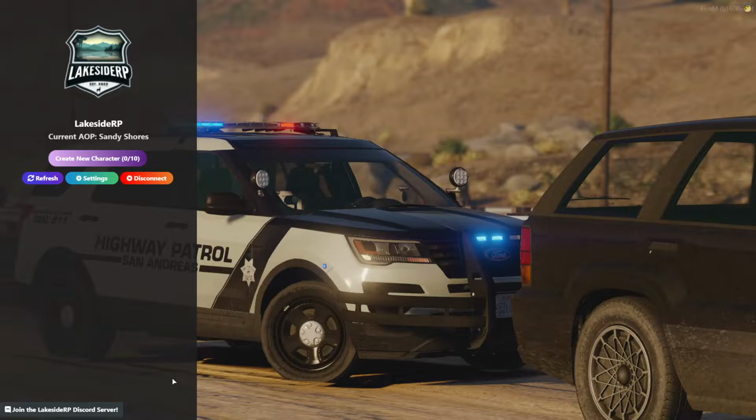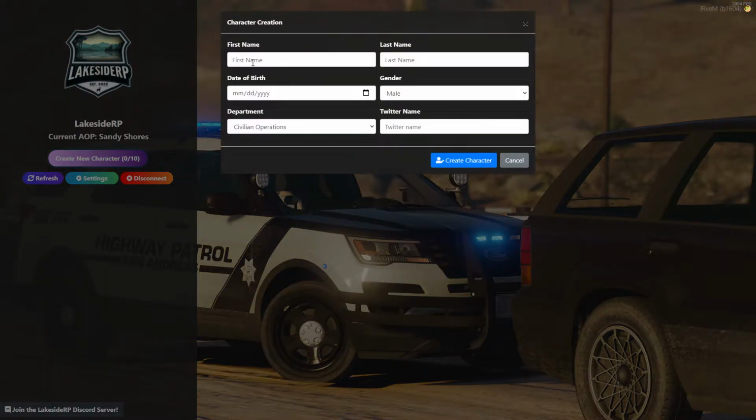What you're going to want to do when you first get in the server is hit the create new character button so you can get spawned in game. You're going to want to type in a name, whatever you like. Type in a name, last name, date of birth, gender, pick your department, and your Twitter handle. So I'm going to do that.